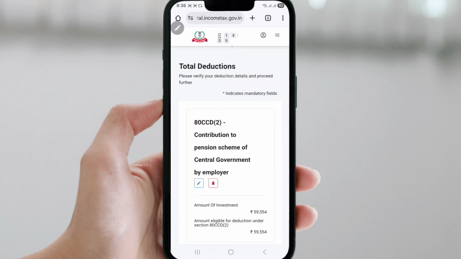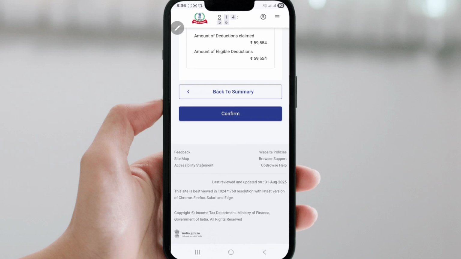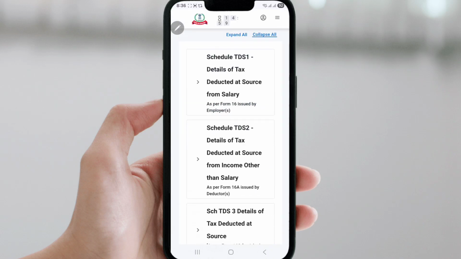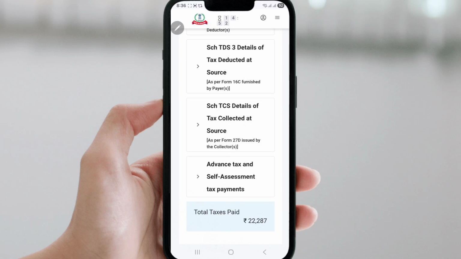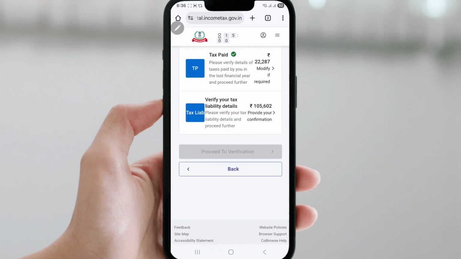Now total deductions. You know very well, in the new tax regime not that many deductions and exemptions are available. If you want to take deductions and exemptions, you have to select the old tax regime. Now click on the confirm button. Now taxes paid. TDS deducted on your salary will be shown here. Other than salary, like FD etc., will be shown here. Any Form 16C given, any TCS collected, any advance tax or self-assessment tax paid will be shown here. Click on the confirm button.